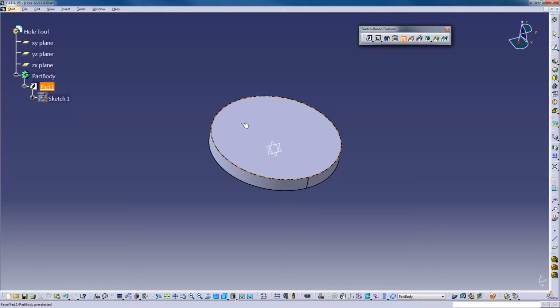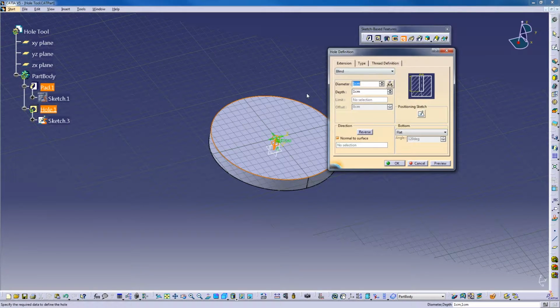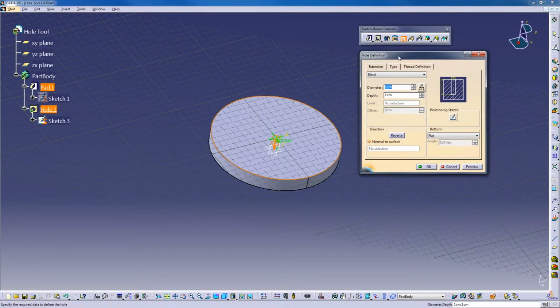So I go ahead and click right here, and then this dialog window pops up. Keep in mind that what's happening right now is we're not clicking where we want the hole to be. Initially, you're just saying, I want to put a hole on this surface. The moving it around, the positioning of the hole, is going to come up here in a second.